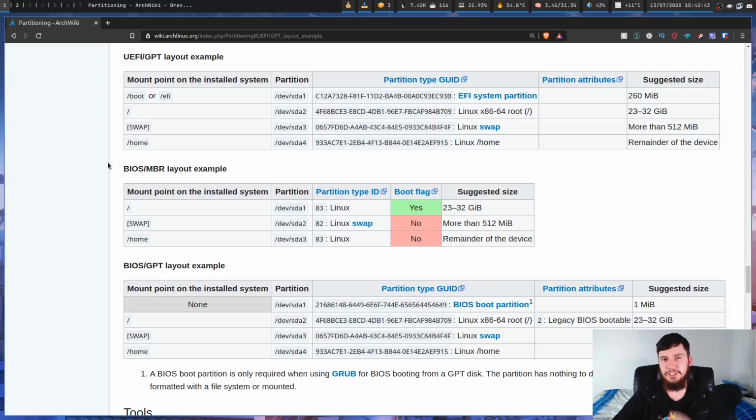So on a UEFI/GPT system, what it recommends is having a /boot or a /efi partition that is at least 260 megabytes. And as I said, mine is 520. I don't know why I set it to 520, but it's at least 260 megabytes, so it's fine. And then we have a root partition, which is at least 23 gigabytes, and it recommends at most 32, but you could go way more than that if you really wanted to.